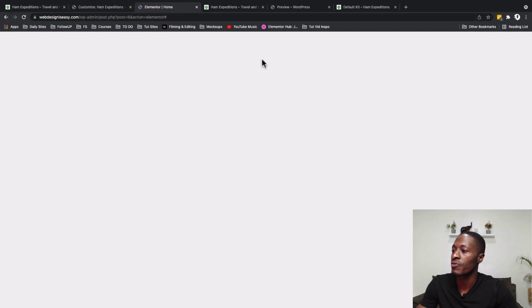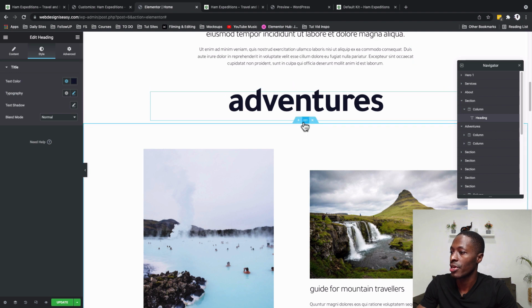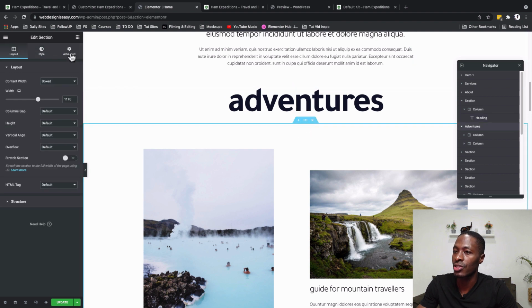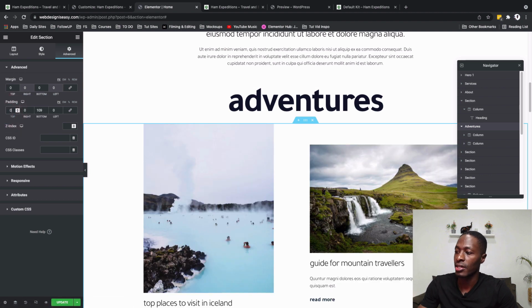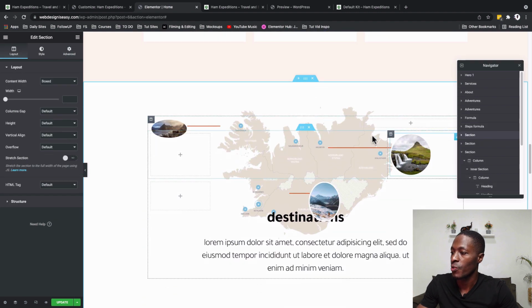So I am going to remove the padding down below here in this section. So select the whole section, come to advanced, and I'm going to remove the top padding, and that's how we achieve something like that. Then we have a map where the destinations are located.